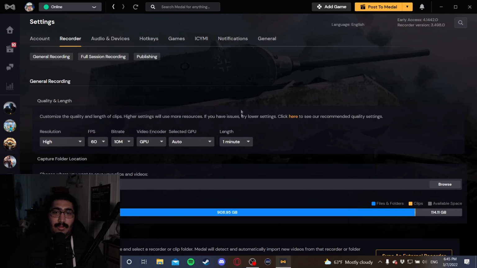And this is where all the meat and potatoes are for this: quality and length. So I have my resolution set to high, 60 FPS with a bitrate of 10M. I don't know what that means. Here is where you're going to want the different types of lengths.